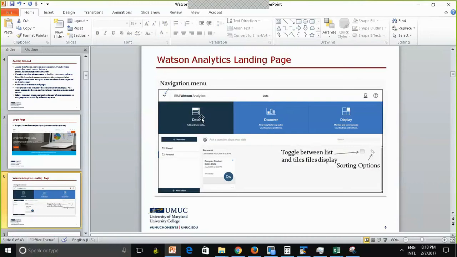Basically, at the top, you're going to have 3 tiles here, and I'll explain what each tile is. The Data tile shows all the data sets that you have uploaded, right? That's your starting point. Discover, we're going to get to it. That's basically a set of exploration workbooks that you're going to create, right? And Display is to present your findings. So basically that follows these steps.